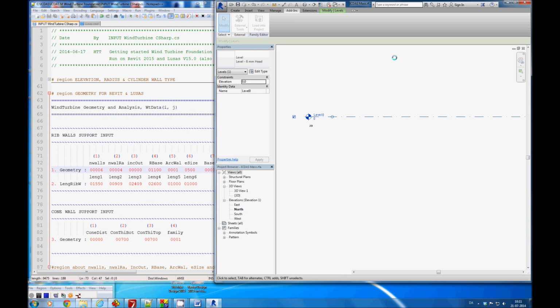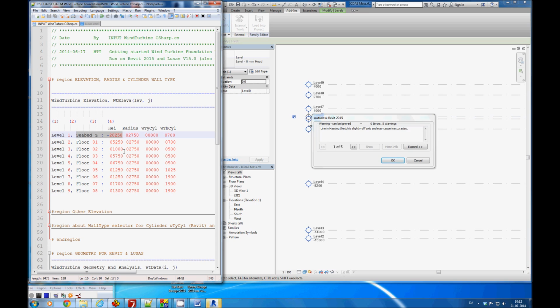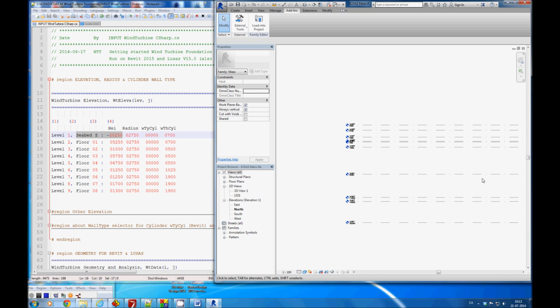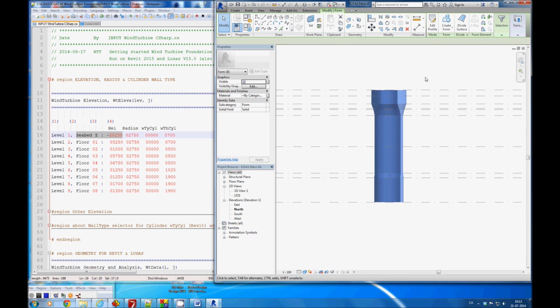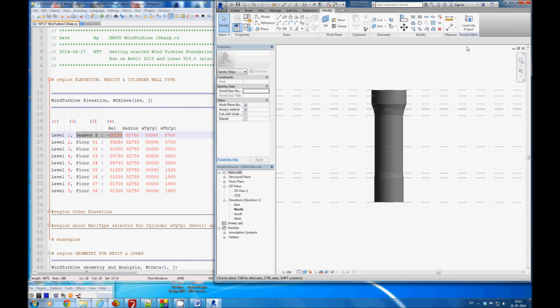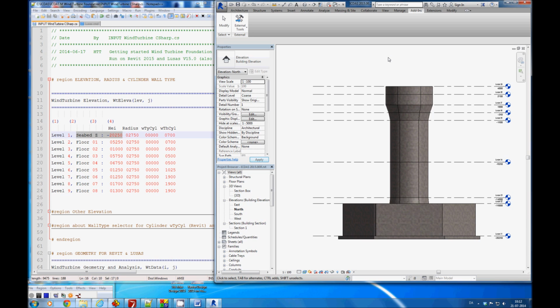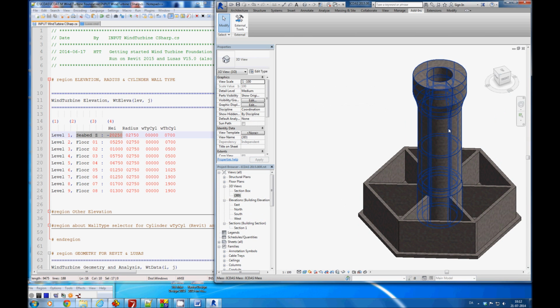The levels along the height of the cylinder are entered in the first region's input here, where the first value is the level at the seabed, and the next value is the height from the seabed level, and then the height from the previous level, and so on. So we load the family into the project again, overriding the existing version. So now we have the round cylinder.